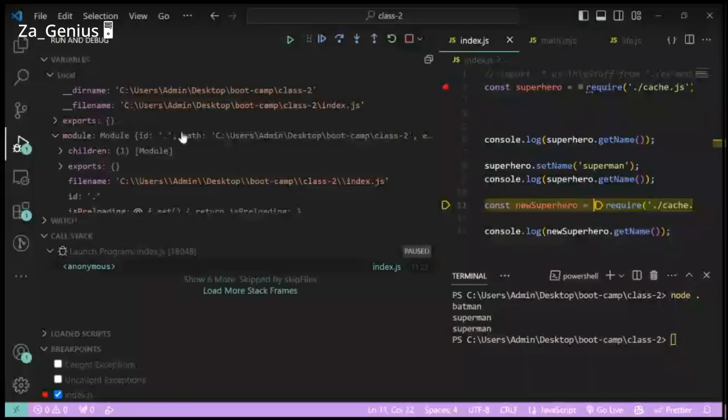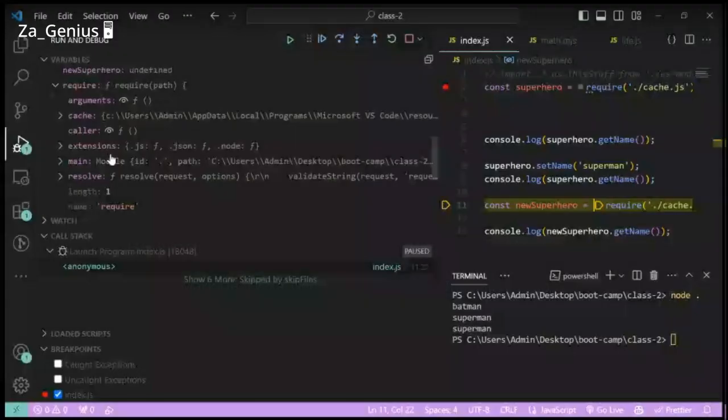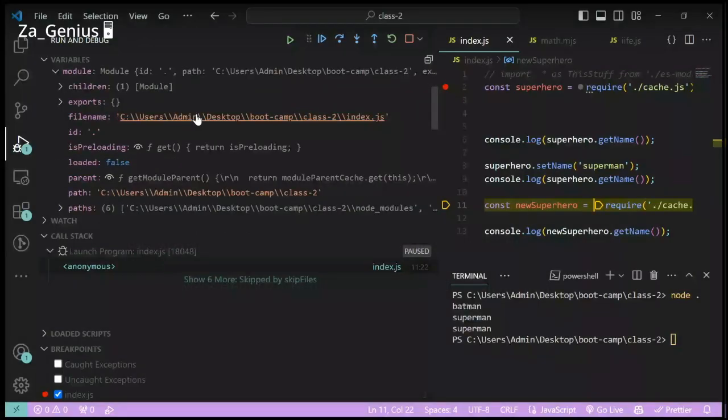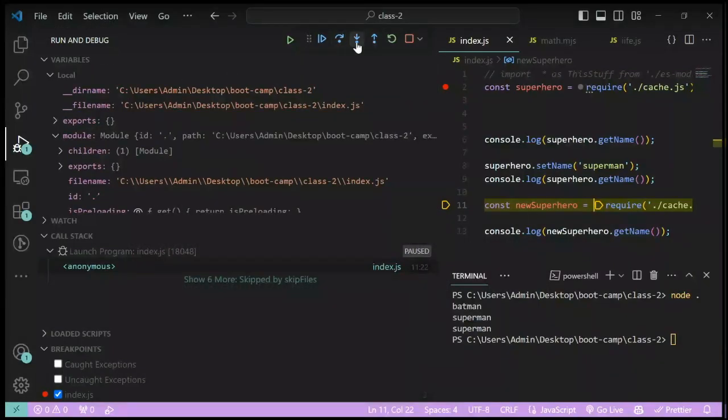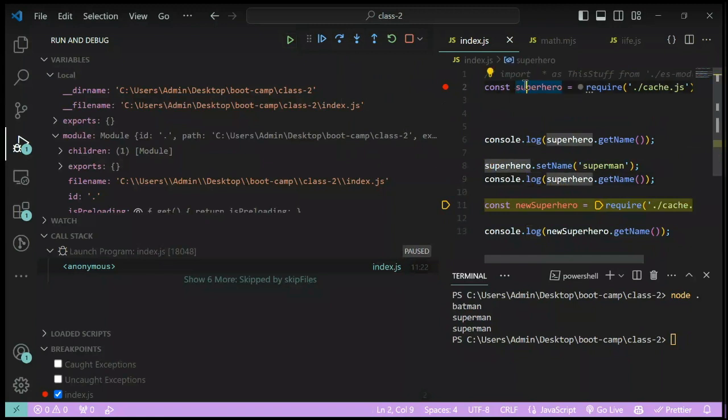Our new superhero. Currently, let's still look at it. It's still empty. We're still in our index.js, obviously. So now let me step into it. Remember earlier here, sorry, yeah, earlier here when we stepped in, it took us into the cache file. So let's see what happens here when we step in. So let's step in.